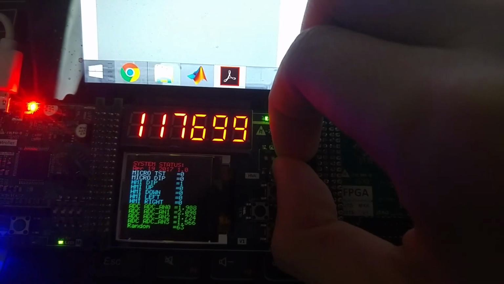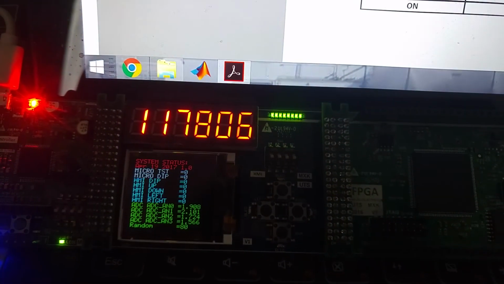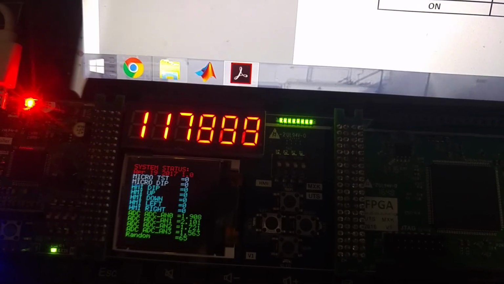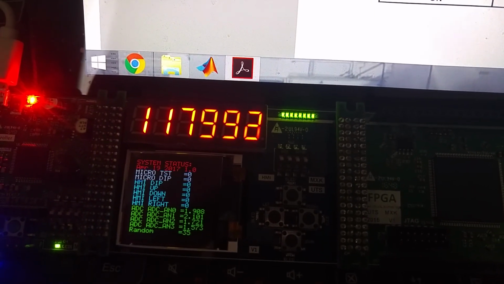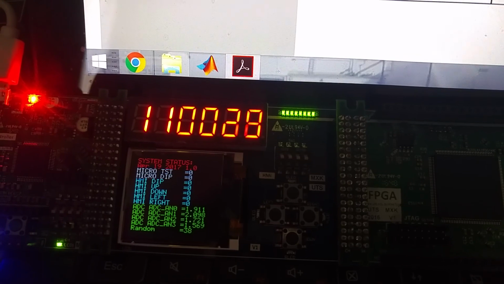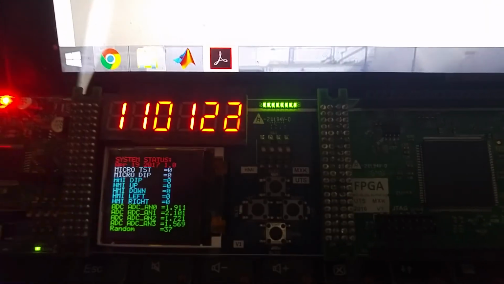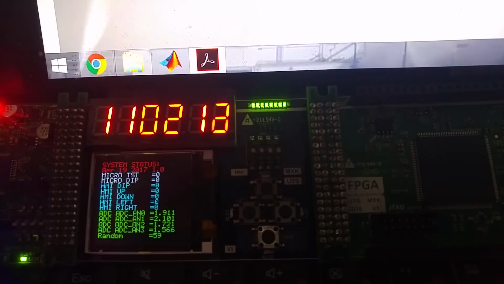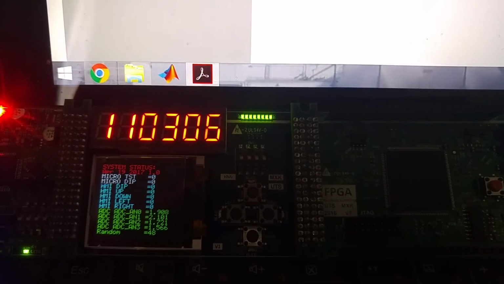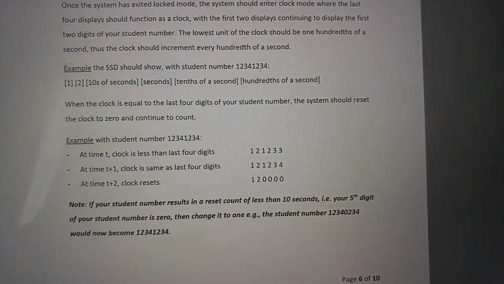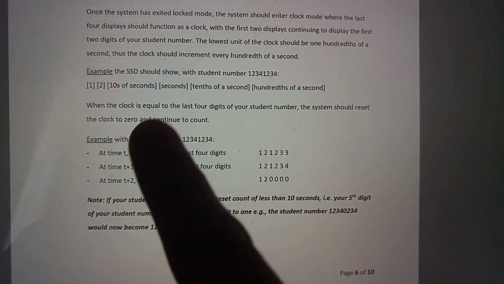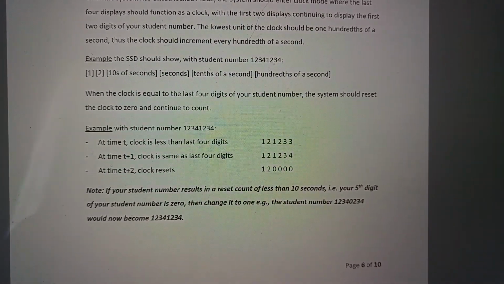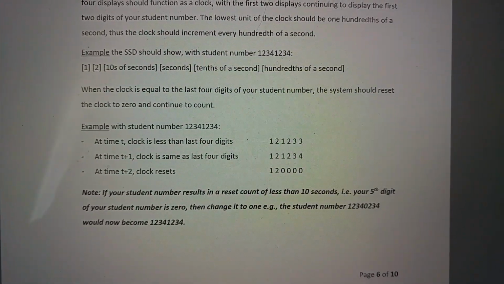There we go. Notice how it's going to reset now. So my number is 80, so you can see it's going to reset now. So when it reaches the last 4 digits of your student number, it should reset as per clock mode part 1, which is up here. So when the clock is equal to the last 4 digits of your student number, the system should reset the clock to 0 and continue the count.